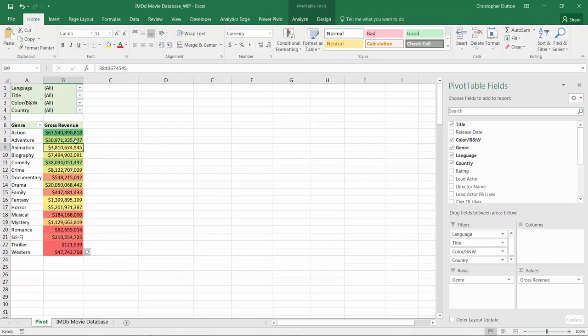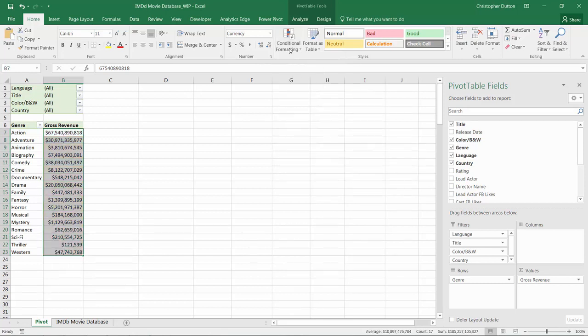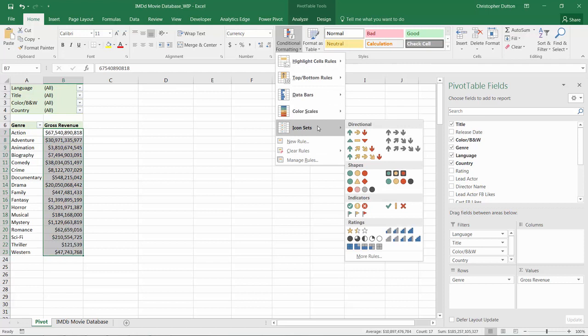So just from looking at this, you can tell that action drives the most, and that adventure, comedy, and drama are the other high-producing genres. And then let's select this again, and we'll do one more example. I'm going to clear this color scale that we just created. And now let's do some icon sets.